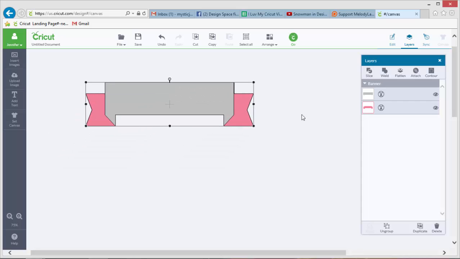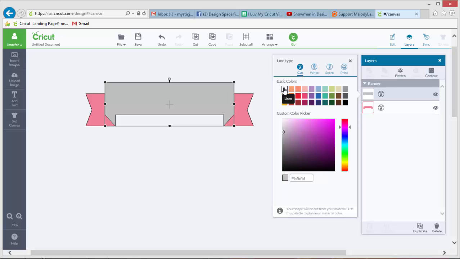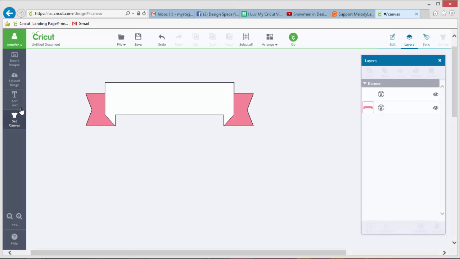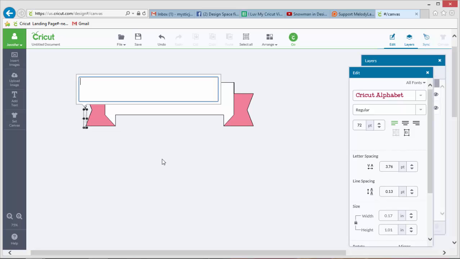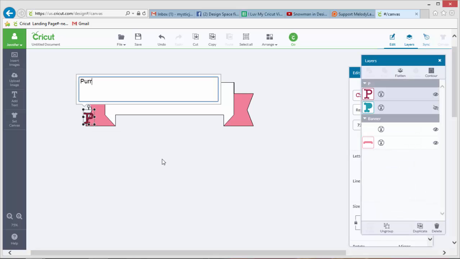Now, the next thing you need to do is, with the image selected, go down here to ungroup, because you just want this here. I am going to change that color to white to match the cardstock that I would be using. And then I'm going to go over here and add some text. I'll do what I did on my card. Purrfect. Perfect.